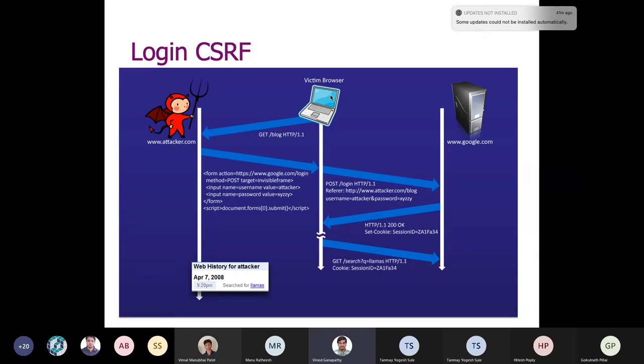They actually show some vulnerabilities in real websites. Let me just move. So as you can see over here, the attacker's credentials are supplied. And whenever you search, your searches get added to the attacker's web history.